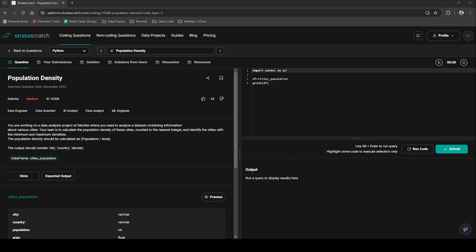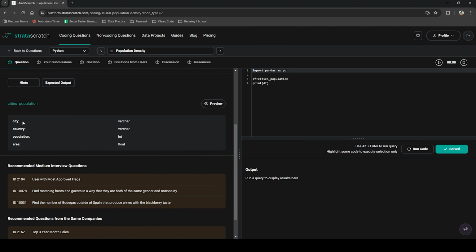Let's get into it. Okay, so quickly running through our problem, your task is to calculate the population density of these cities, rounded to the nearest integer, and identify cities with the minimum and maximum densities. The population density should be calculated as population divided by area, and the output should contain city, country, and density. We're given a very lovely data frame. Our data frame is city, country, population, and area.